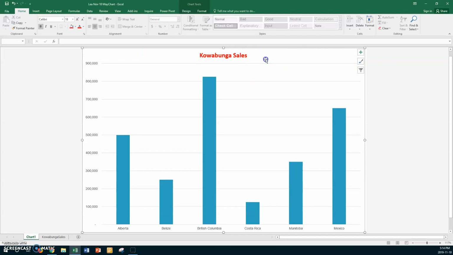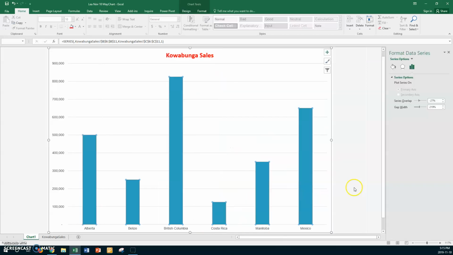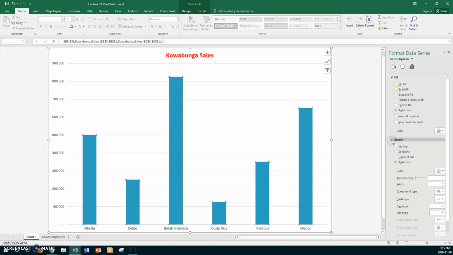All right, now I also showed you that if we click on the series, you see blue handles on every bar, and then if we right click and we say Format Data Series, then you get your format pane here, and you can change your colors, your fills, your borders, whatever you want to change. All right, well, I like the blue color, so I'm not going to change anything because we've done that before.